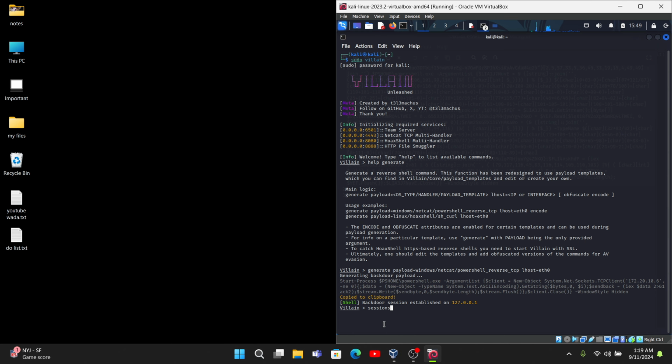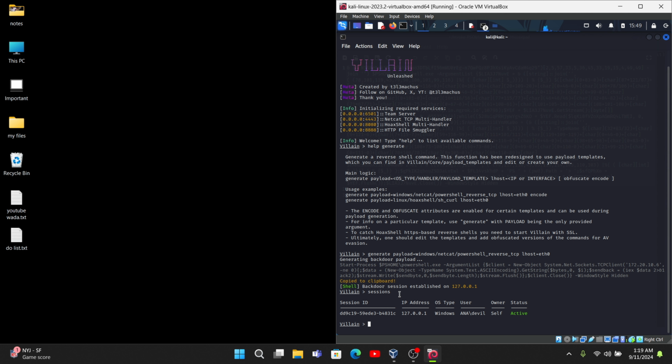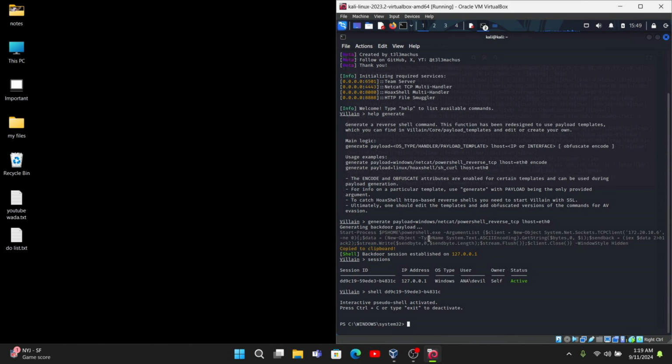Type sessions and hit enter. Now you can see a list of your victim's computers. You can interact with them using the session ID. Copy the session ID, type shell, paste the session ID, and press enter. Now, you can give commands and control your victim's computer.